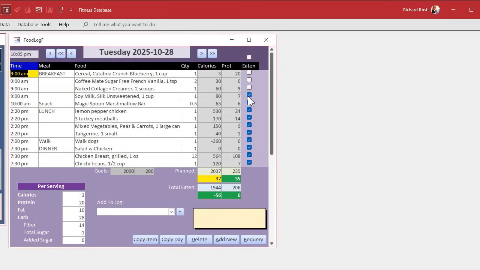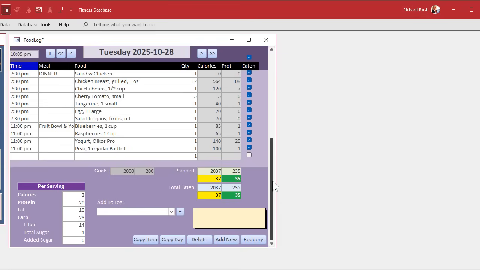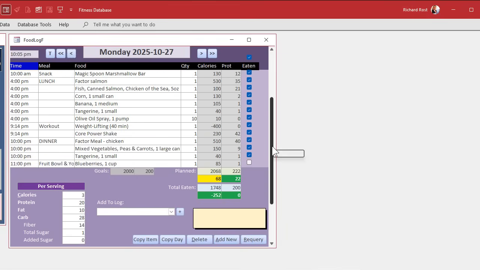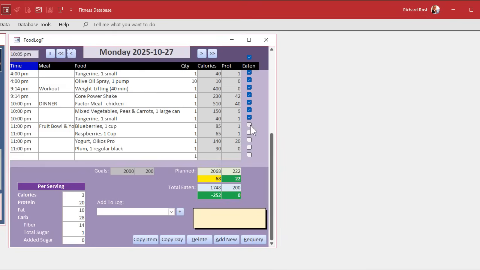All right. So now you can see how it stacks up, the planned and actually eaten. So if you're planning your meals, they should all match up. They should be identical. All right, you go to a previous day, for example. Okay, maybe I got something marked not eaten in here. Oh, I didn't mark any of this stuff eaten. Okay, see?